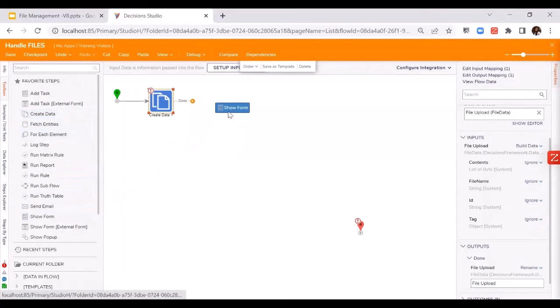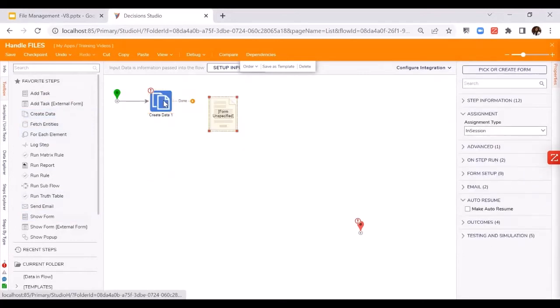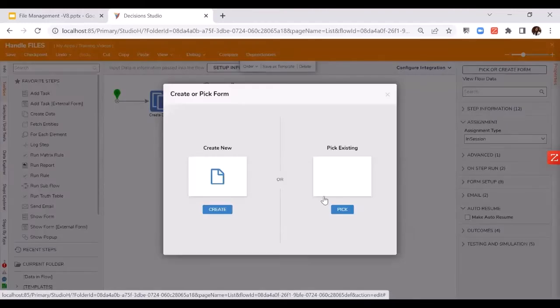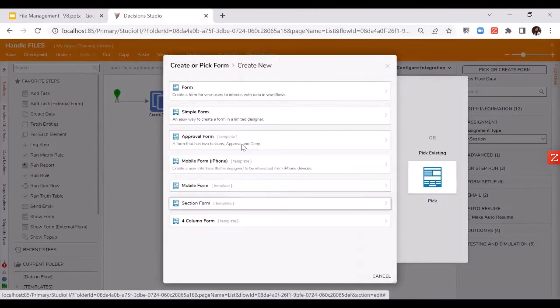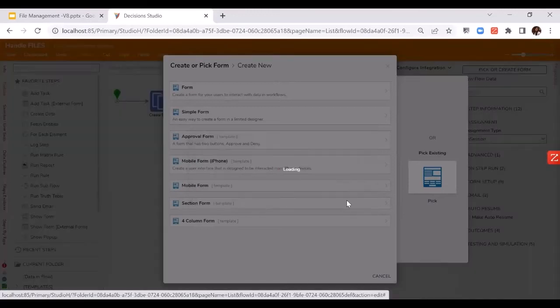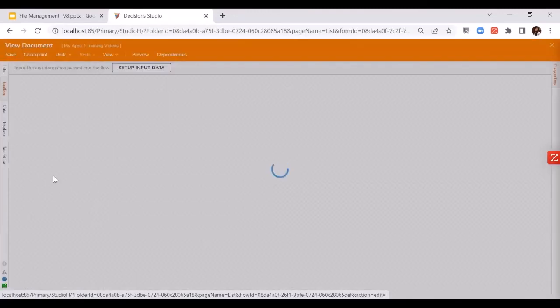Let's say we now have the entire information or the file in our flow. Now we want to display this in a form to an end user. So let's go ahead and create a form. Let's create a new form called view document, and as soon as we click on create, this would take us into the form designer.